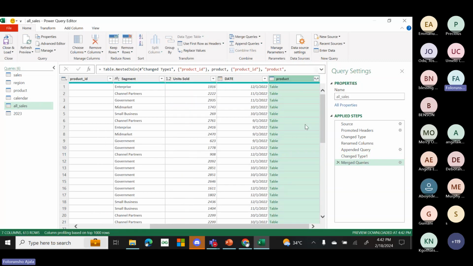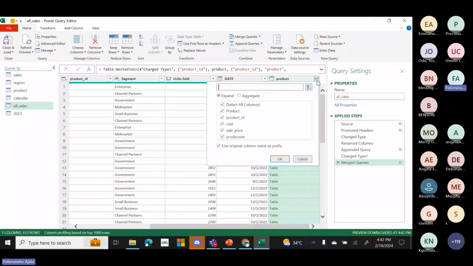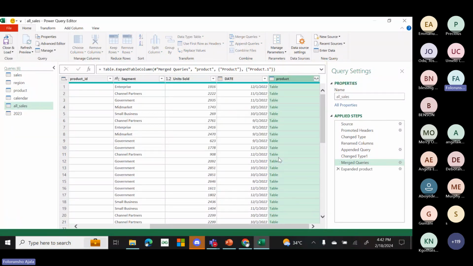When you click on OK, you will see now that you can expand this table. So you can bring in the product name, sales price, anything you want to bring in. I only need the product name. I don't need any other thing. I don't need the prefix as well. I'll click on OK. So can you see? We have the product name here.